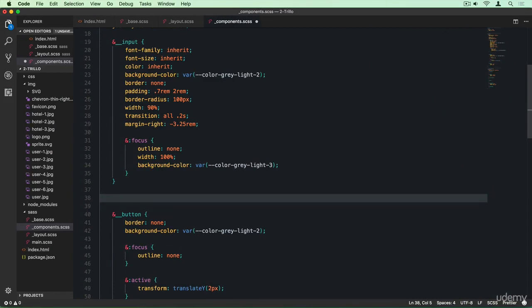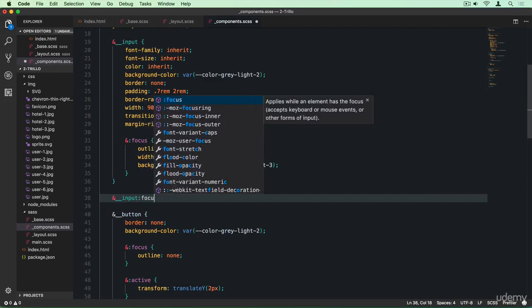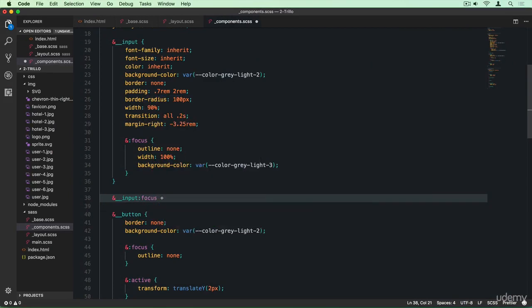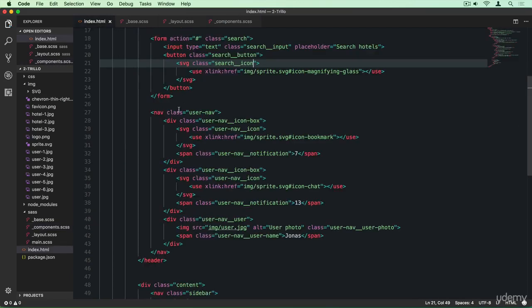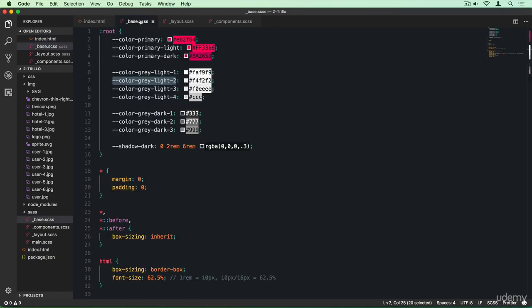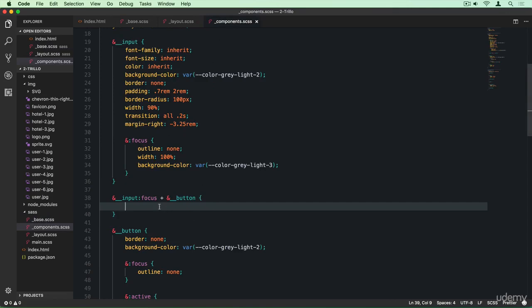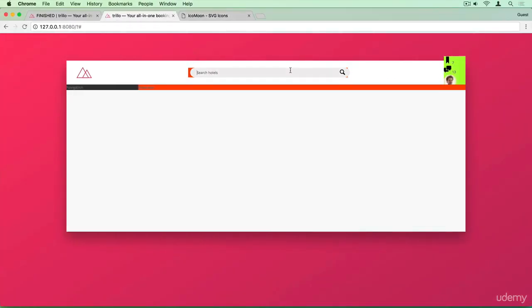And we actually have to do it outside here. So input focus, and then select the adjacent search button, right? We did that a lot in the other project. So just to remember, here we have the input and here we have the button, and they are siblings. And therefore we can use the adjacent selector to select the sibling of the selected input. So here in the components, what we want to happen is that the button becomes the same background color as the input. And so now it should be perfect.